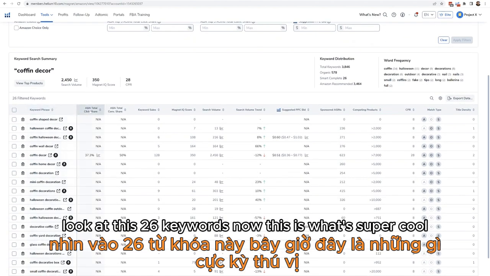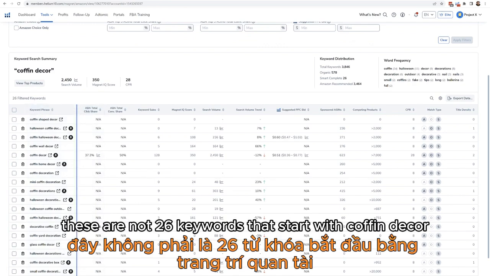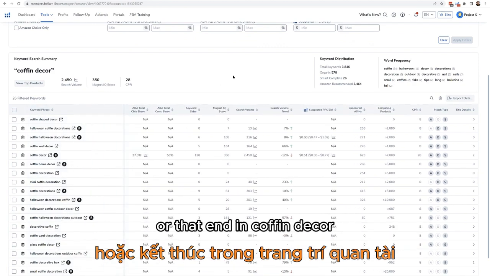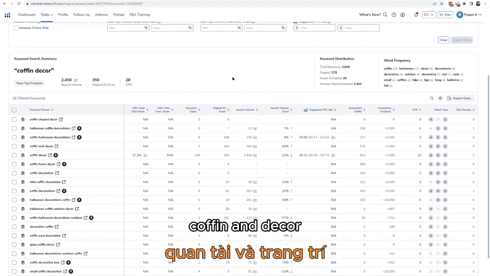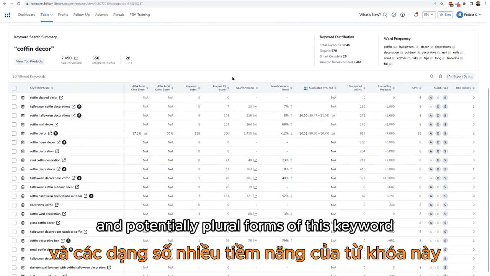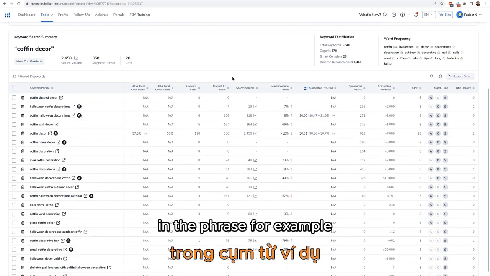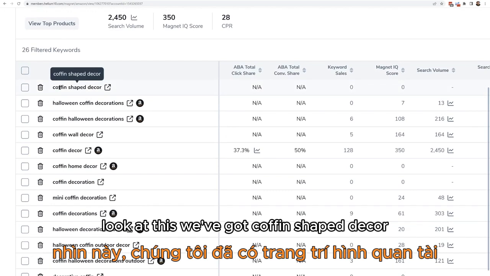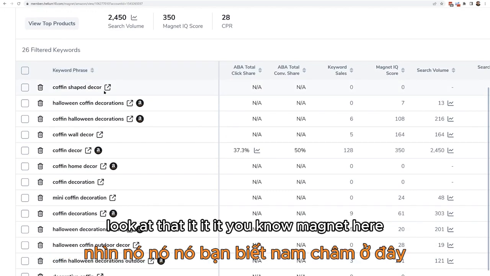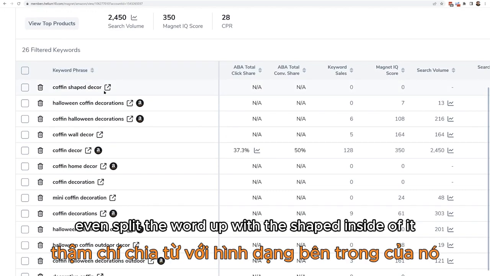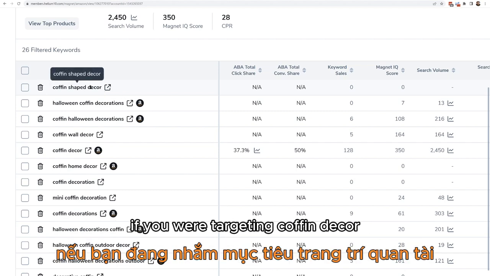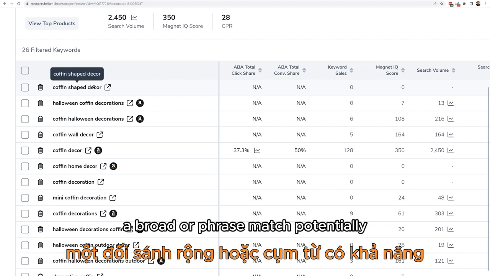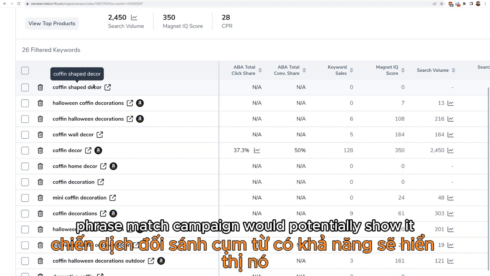Now, this is what's super cool. These are not 26 keywords that start with coffin decor or end in coffin decor. It's all of the keywords that have the 2 words coffin and decor, and potentially plural forms, in the phrase. For example, look at this, we've got coffin shaped decor. Magnet even split the word up with shaped inside of it, but it recognizes that coffin and decor are in there. If you were targeting coffin decor, a phrase match campaign would potentially show it.